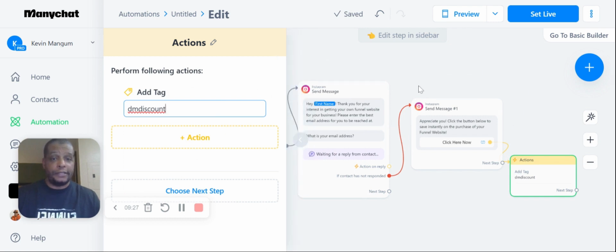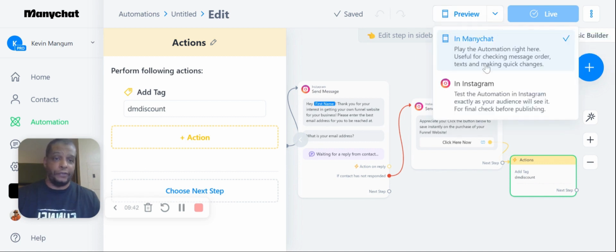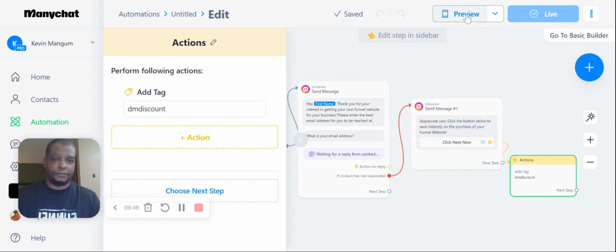All right, and that's it. When you're ready to make it live, you can click here where it says automation is live. You can also click where it says preview, where you can preview it in ManyChat or on Instagram. So I'm going to preview it in ManyChat.